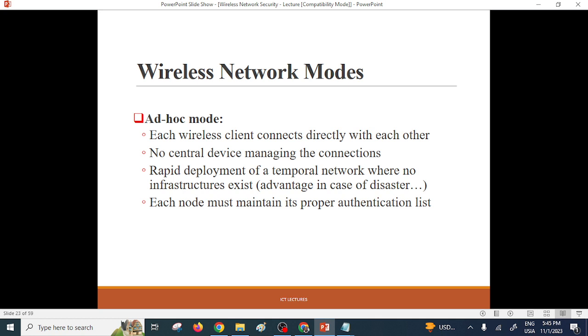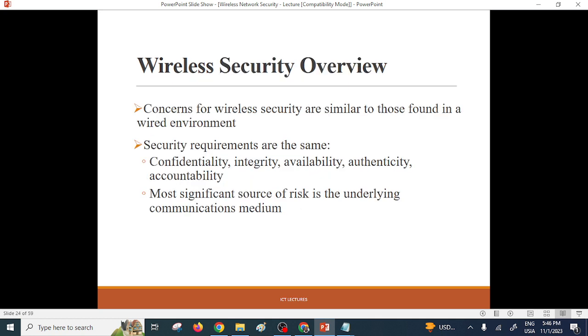The other advantage is that if you want to set up a wireless network very fast, you do it in an ad hoc way, right? Let's say there's a building that has just been constructed, and maybe there's some meeting that needs to happen very fast. You can employ this kind of ad hoc mode, right?